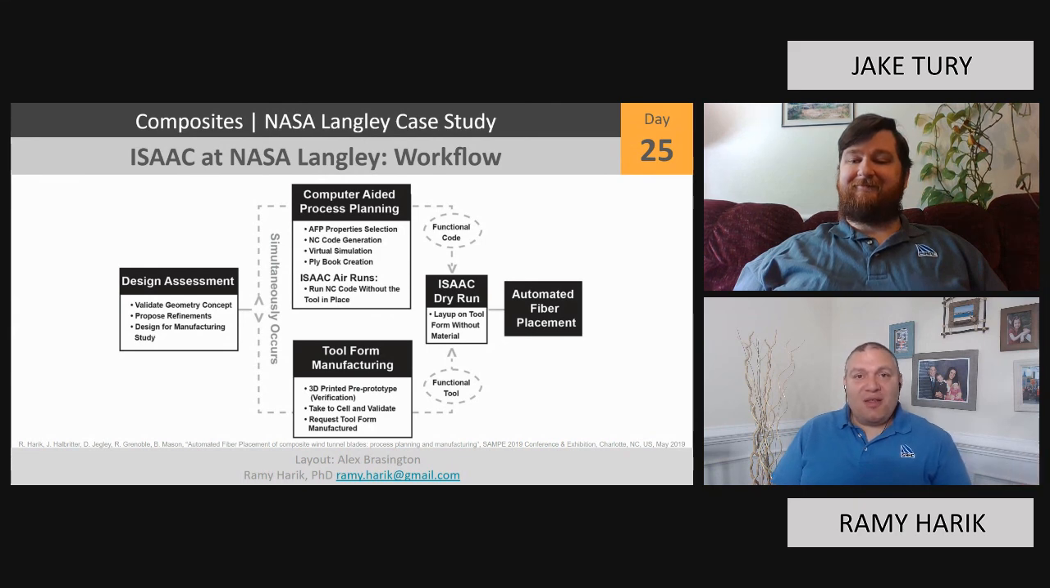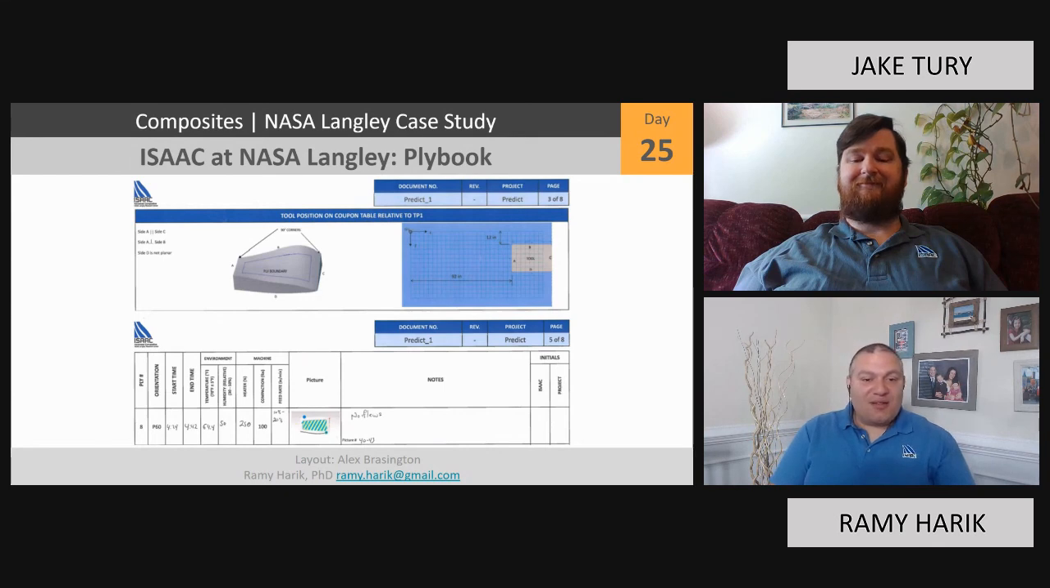Design assessment, talk with the designers. Once you finish this design, move into two stages. One will get you a functional code, one will get you a functional tool. From the functional code and the functional tool, you can do a dry run. This is with the tool in place, but without extracting material. And then finally, you go through the AFP process.